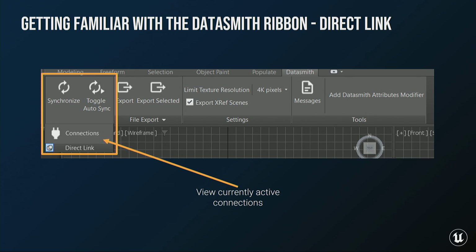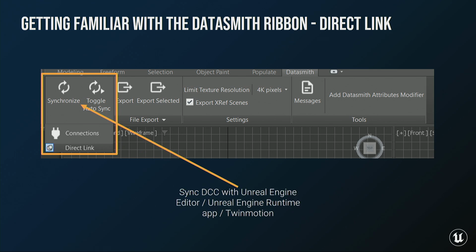So first we have the direct link panel. You have the connections button, which allows you to view your currently active connections. You have the synchronize button, which allows you to sync your DCC with Unreal Engine, either the editor or an Unreal Engine-based app using the Datasmith runtime plugin. For example, one of our apps using that is Twinmotion.